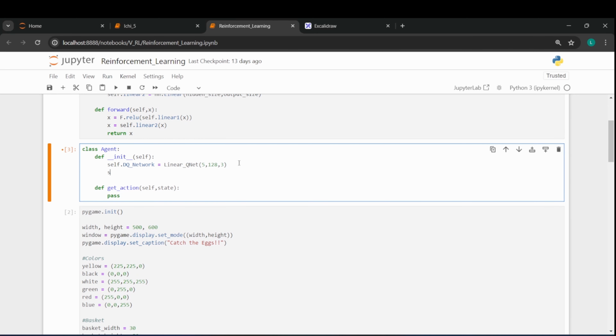Now let's also create the target network by saying self.target_network equal to LinearQNet of, it is going to have the exact same structure as the neural network, 128 and 3.